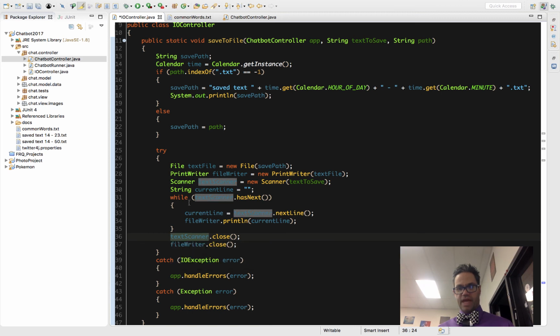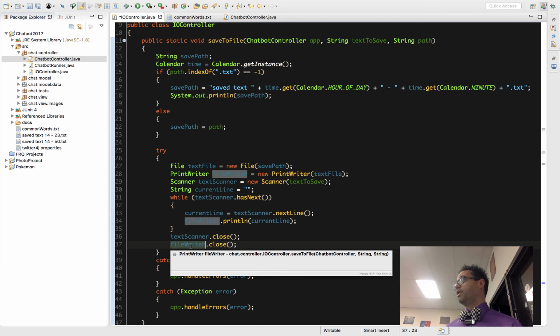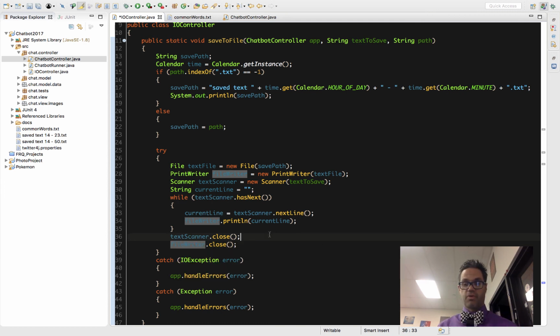I then close my scanner. I also have to close my FileWriter. This is one that has an actual chance of causing a problem if we didn't close it properly. By not closing the FileWriter, we could leave our file open and subject to corruption. So it's very important we actually do close our FileWriters.